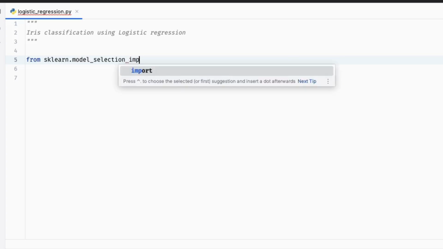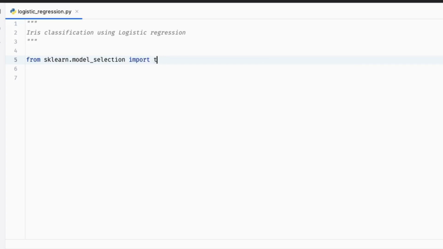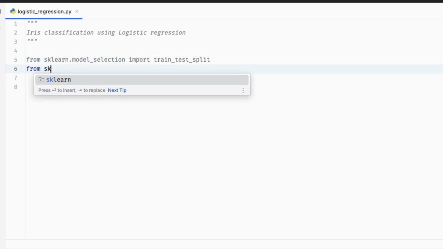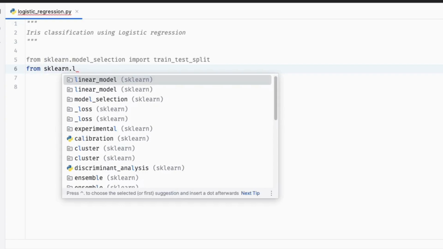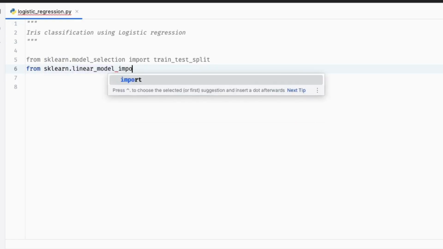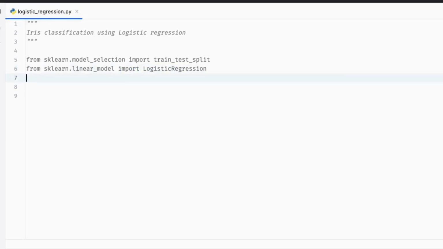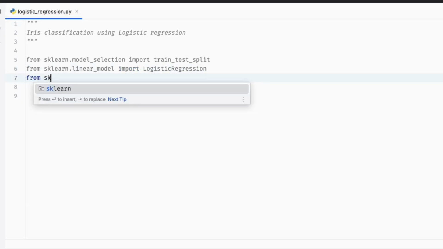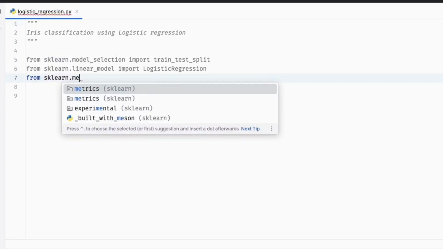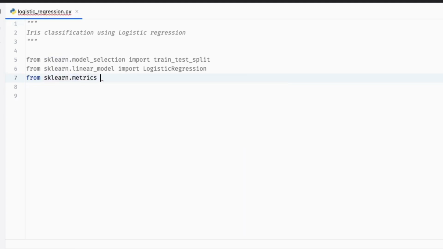We'll be classifying iris flowers using logistic regression with Python and scikit-learn, and I'll walk you through every step of the process. By the end of this video, you'll understand how to load and prepare data for machine learning, scale features for better model performance, train a logistic regression model, and evaluate your model's accuracy.